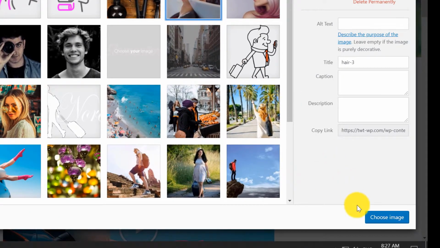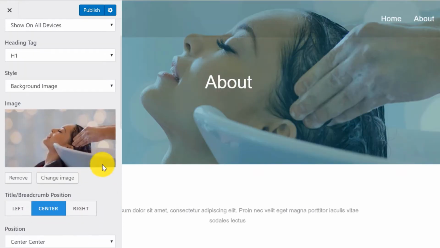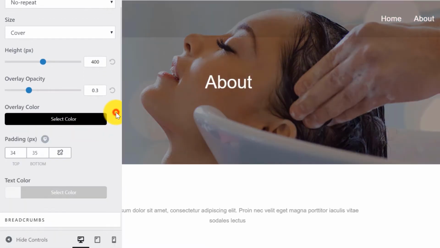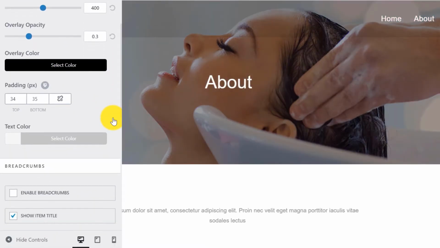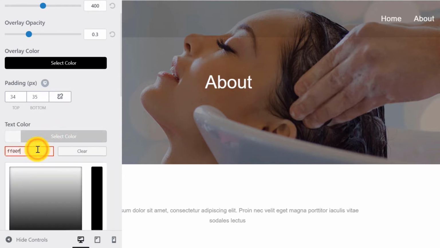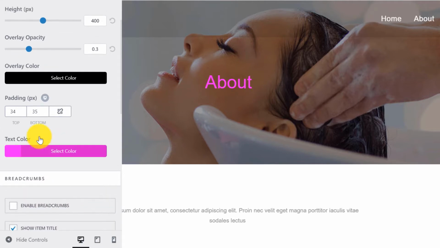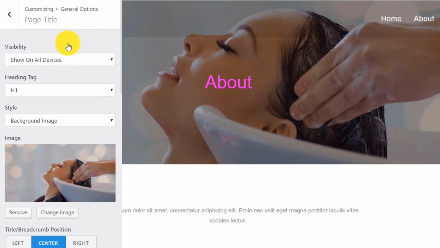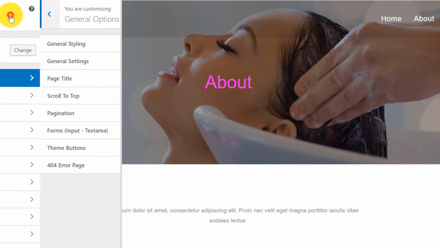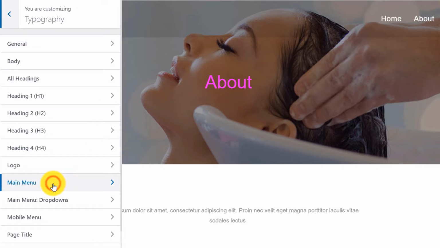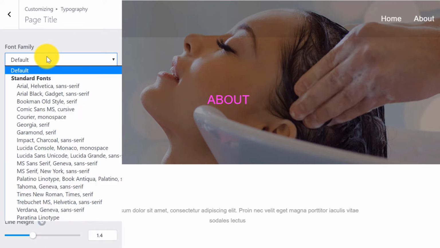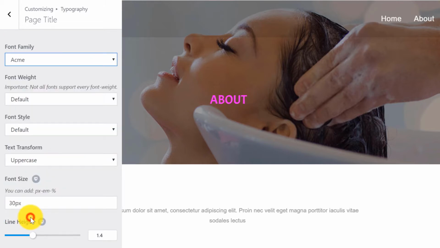This has a hint of blue to it. That's because this overlay color is set to blue. I'll change this back to its default, which is a dark overlay. I'll edit the text color to my pink. Okay, so that's good, but I want the text to be larger. It's a little annoying since they don't have the page title font size in the general options part. For this, we need to go back to typography, and then I need to select page title. I'll change the font family to Acme, and I'll also set the text transformation to uppercase.